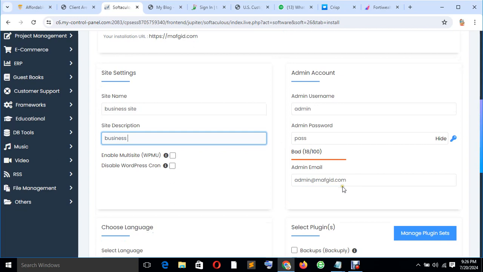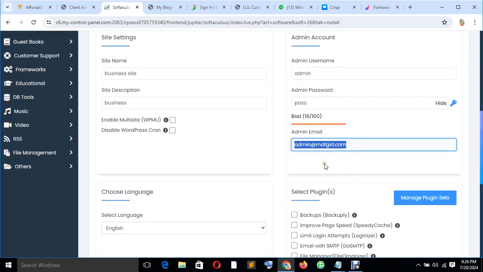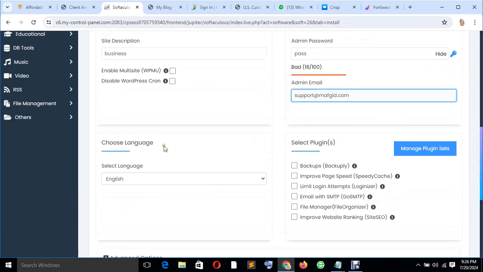Then this one is the website admin, I mean the user admin. So you can put your admin email that is working, maybe a Gmail or whatsoever, or the support email. Let me put support so that I can create a support email. After that, it's going to ask which language you want; by default it's English.